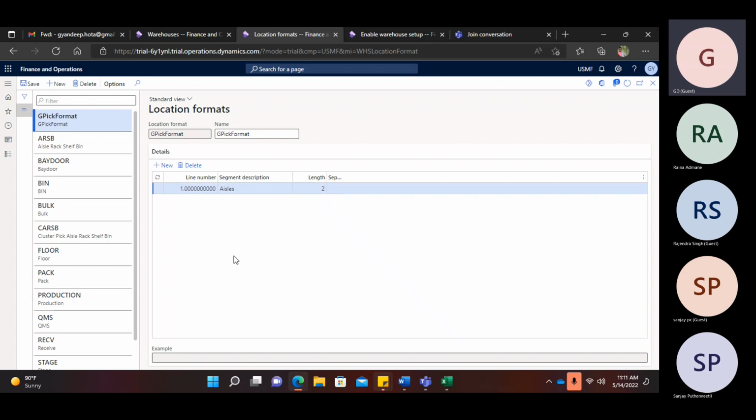Next after aisles, racks are there. Racks also I'll put as 2 digits. Then I will give shelf. Shelf is always 1 digit only, because a maximum of 9 shelves are there. So bins. Bin maximum 1 to 2 bins are there, so it is a single digit only. So I'm giving a single digit.